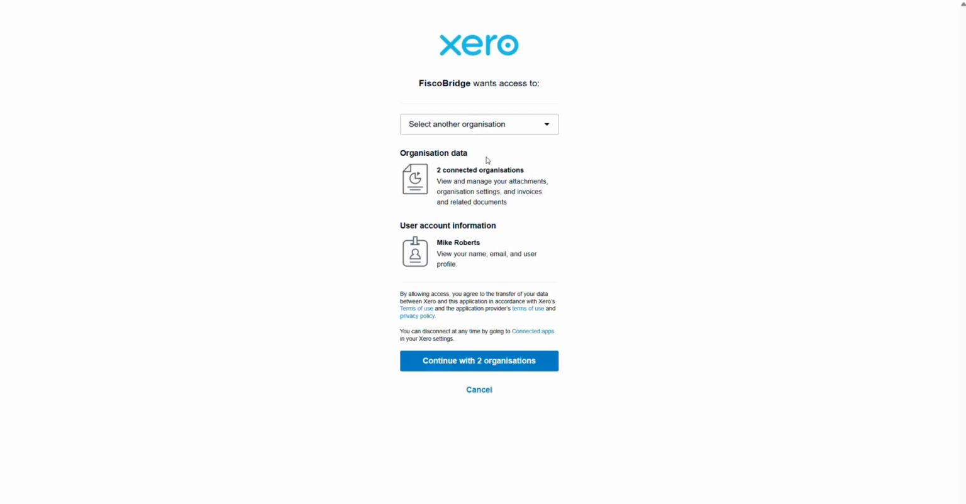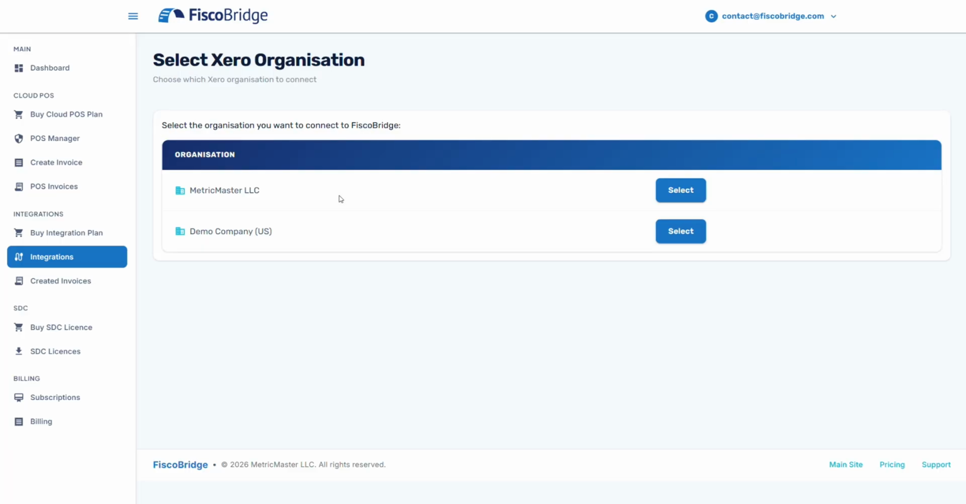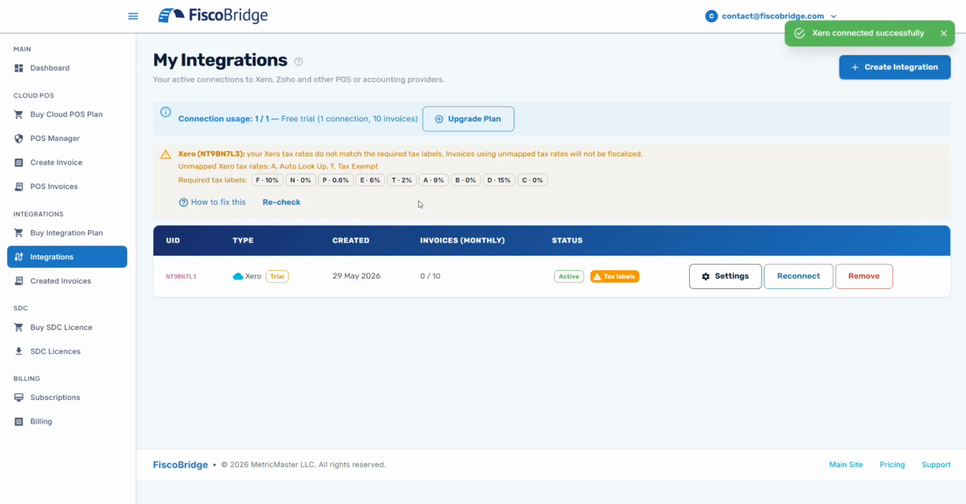You will now be redirected to Xero, where you can connect your Xero organization with FiscoBridge. On the Xero authorization page, allow FiscoBridge to access your Xero account. If you have multiple Xero organizations, choose the organization you want to connect. And that is it. Xero is now connected to FiscoBridge. From this point, your invoices can be fiscalized automatically.